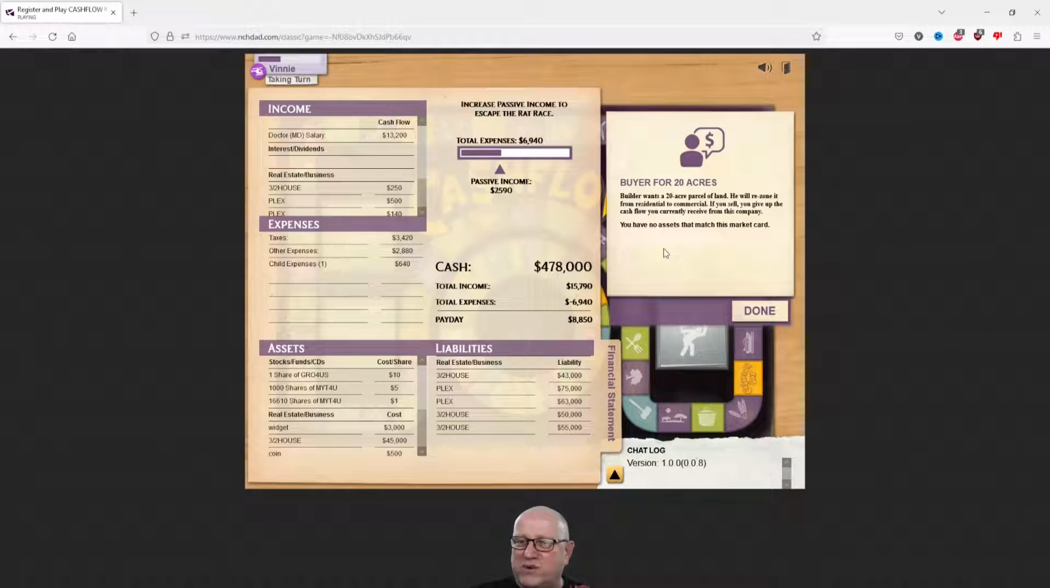We've got a buyer for 20 acres, which we haven't actually landed on. We don't actually own 20 acres of land, but if we did and we'd landed on this one, if we sold, we'd give up the cash flow, and they'd probably pay us lots of money for that land, which we don't own.